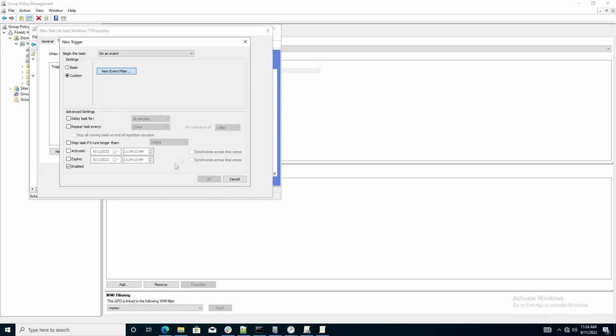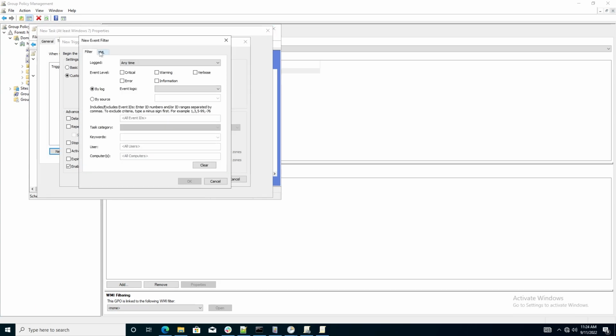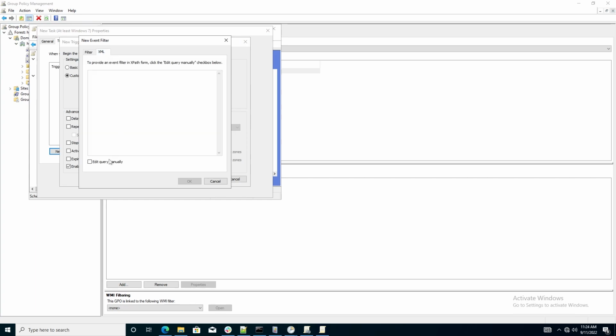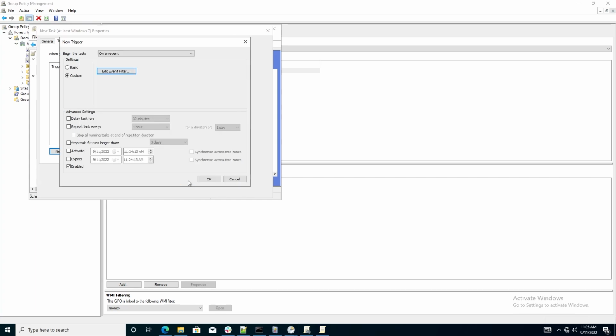Okay. The triggers, new, on an event, and custom event filter. Come on. It's not the quickest thing. I feel like the group policy one goes even slower. Come on. Okay. And we can go to XML, edit manually, paste that in.